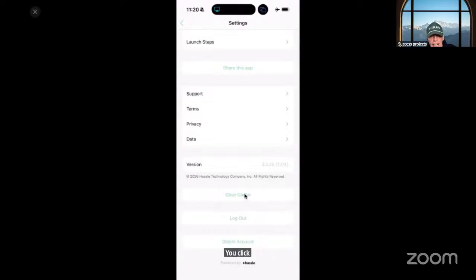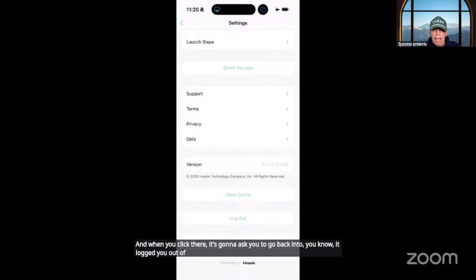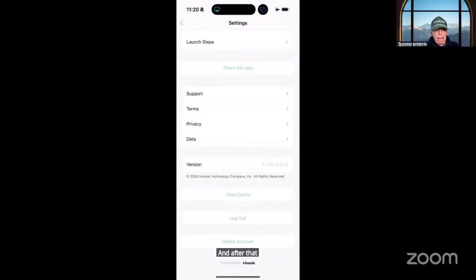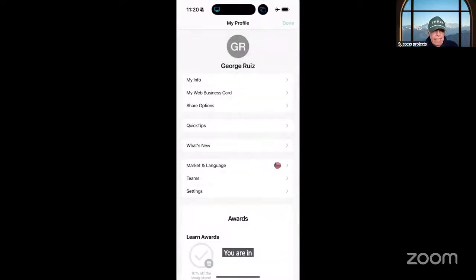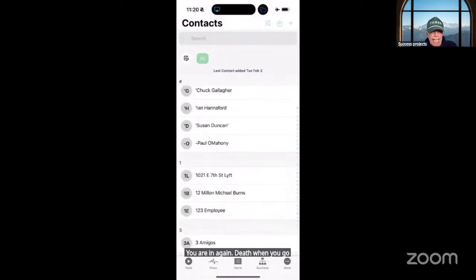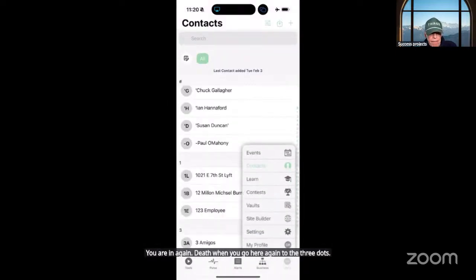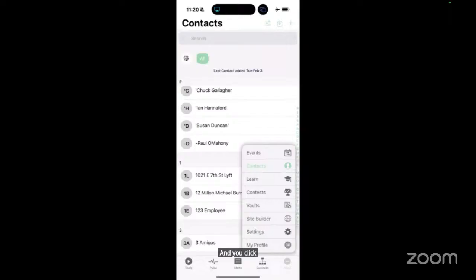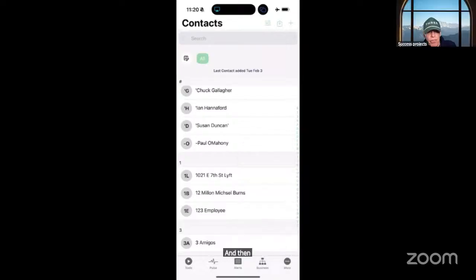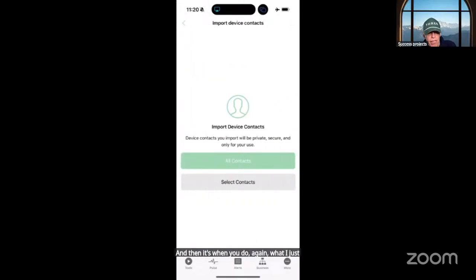You click here. I'm not going to do it because I already have everything set up. When you click there, it's going to log you out of the app and you have to log in again. After that happens, you are in again. That's when you go here again to the 3 dots and you click on contacts. And then you do again what I just showed you. Click this and click all contacts and then you add it.